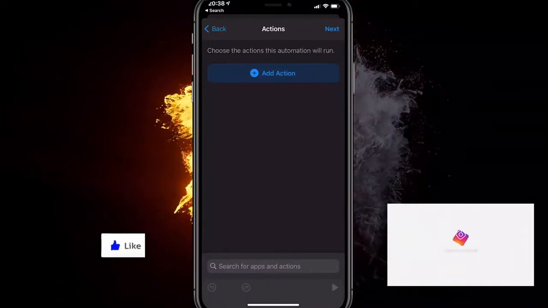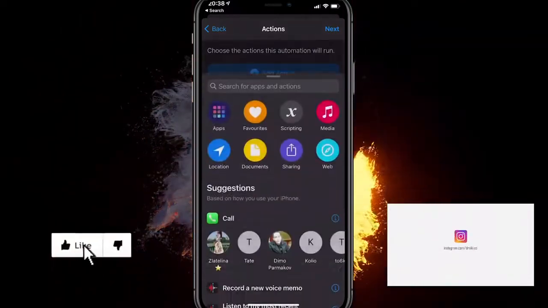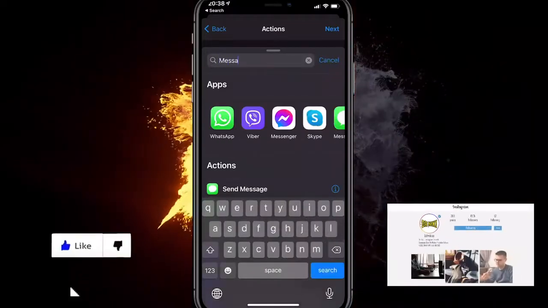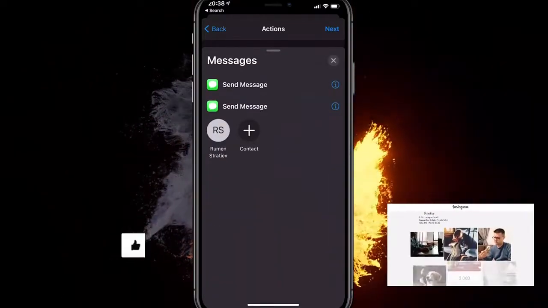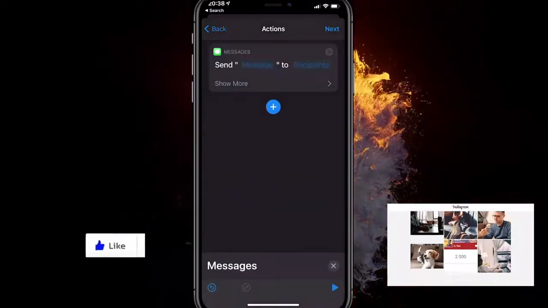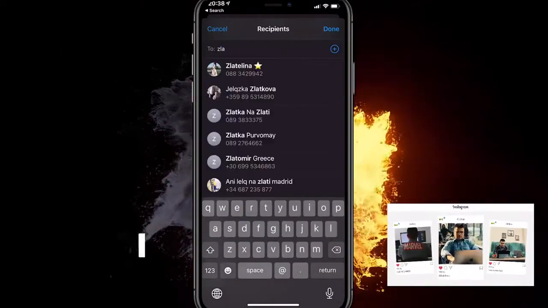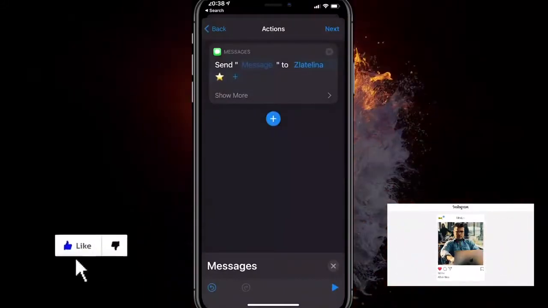For some reason you want to wake up your friends, you click on add action here. You want to type in message in the bar, message, here it is, message. Who can you add? Send message to recipients, and you can add, for example, my wife. I'll add her. Look at that.